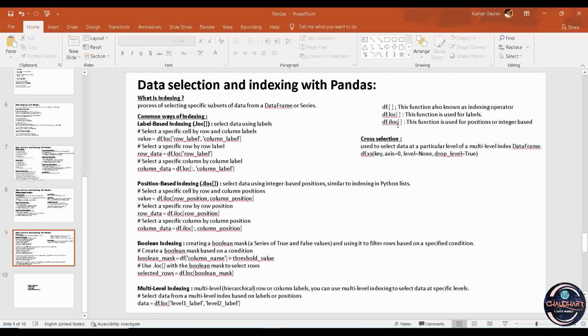So this is all about this whole video, and with this it is going to end this particular topic, that is data selection and indexing with pandas. Hope you got all the concepts very clearly, and if any confusion, let me know in the comment section.